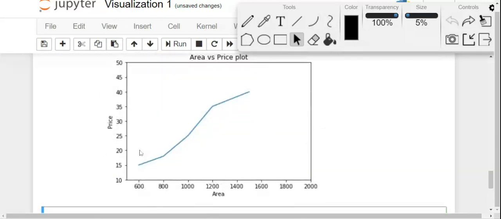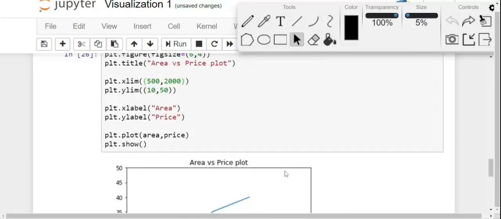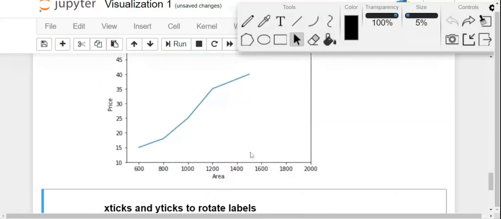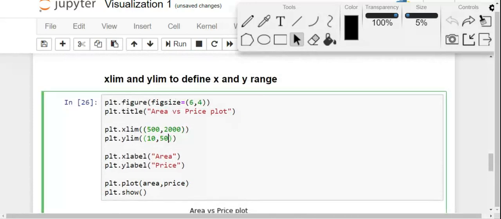Yeah, now it makes sense, correct? You can see the Y range goes from 10 to 50, and the X range goes from around 500 to 2000. So that's how we have changed the range. All right, so guys, you can play around with xlim and ylim in case you want to change the range of x and y axis.